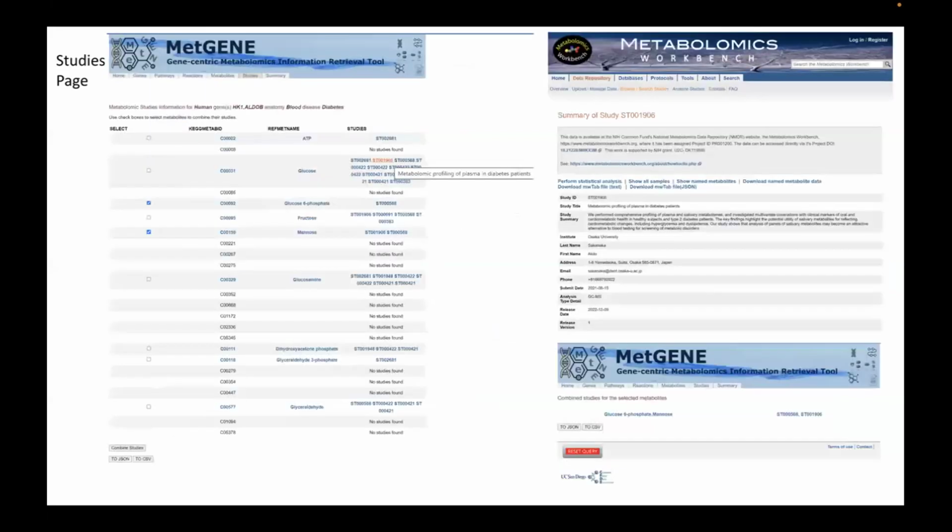Then we have the studies page, and here you get the consolidated studies for the list of metabolites that we have for both of these genes. Clicking on a study ID, you can directly get access to the summary of the study in the Metabolomics Workbench page. And hovering on a study ID will also give you the title of the study, so that you can look at those studies and only click on those that you're interested in.